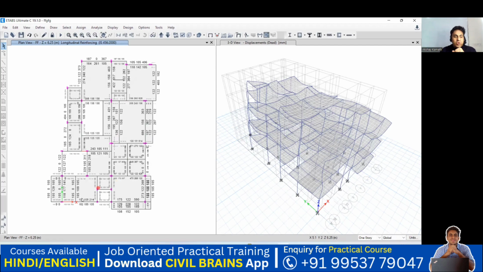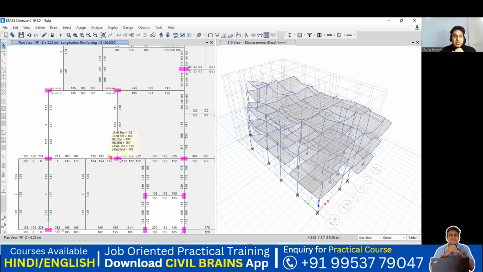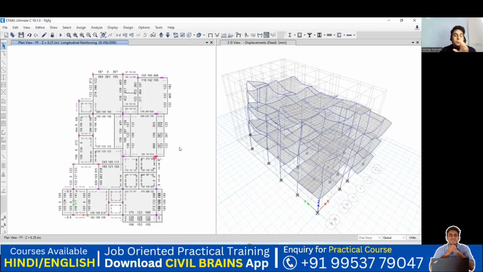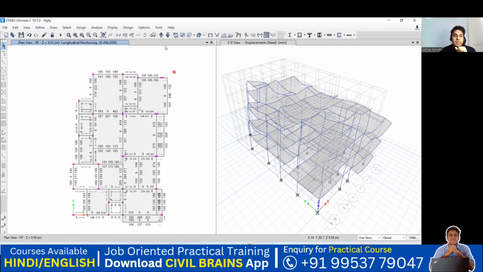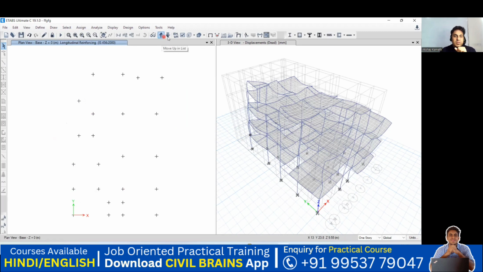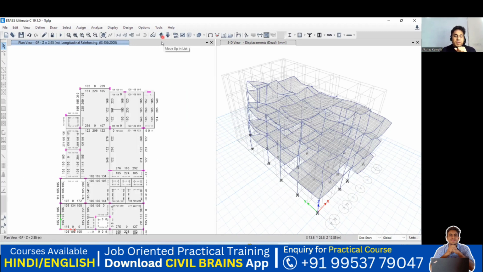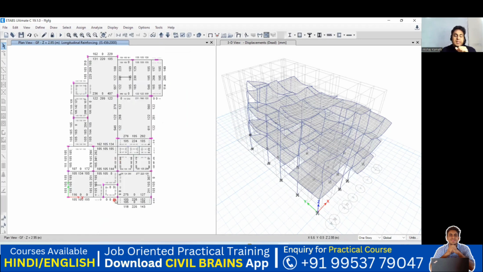So I'll click here. You can see all my columns are pink in color. If it is pink in color, that means my columns have passed. Suppose somewhere any red color was coming, so I think there is one red color here. No, everywhere it is pink. If the red color was coming anywhere, that means my column has failed there. So in that case, I need to change the size of that. Right? You're getting my point?